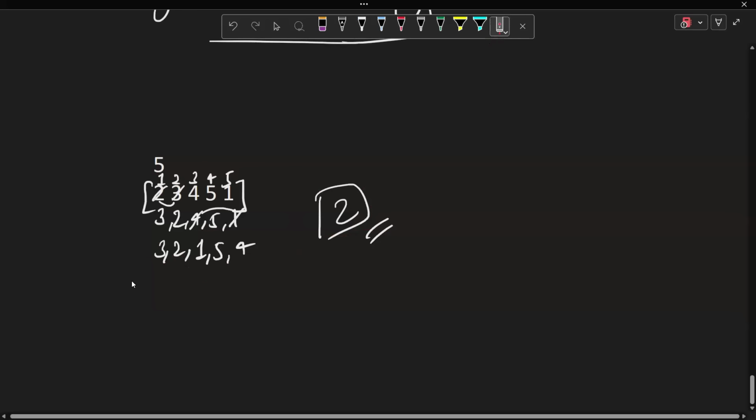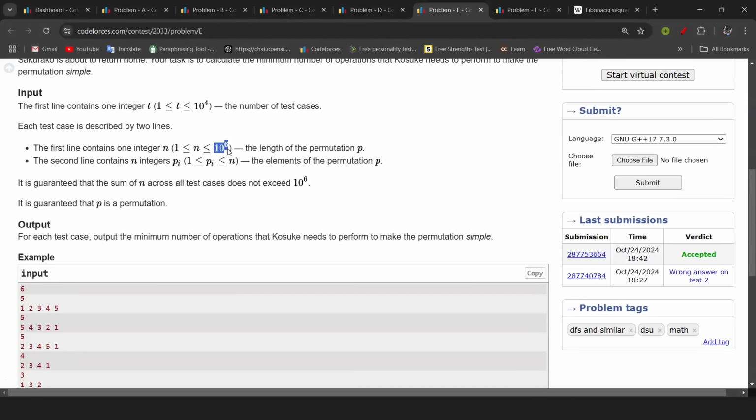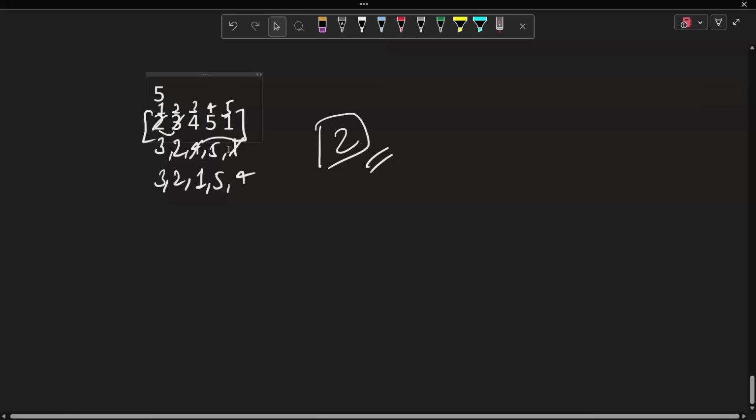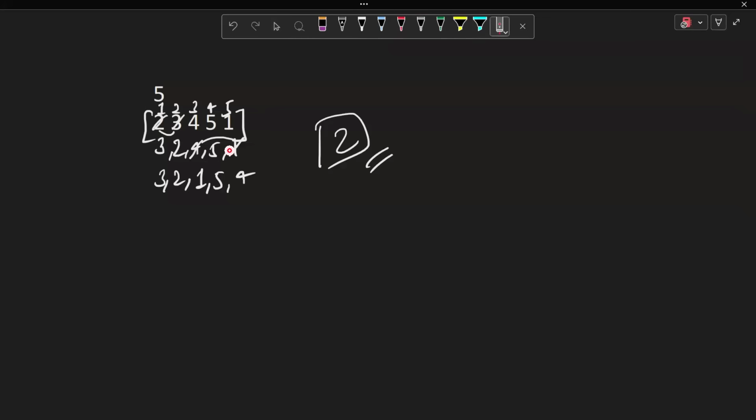So how can you do this? If you look at the constraints, my n is up to 10 to the power 6. So you need to do something in order of n only, or at max n log n. Not more than that. So how can you do that? Let's look at some observations to see what we can do.